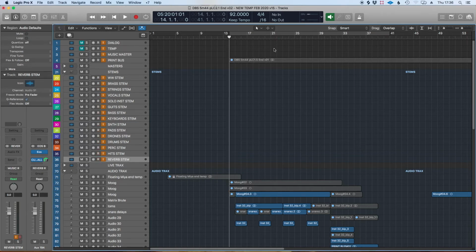So I'm just going to go a bar before, and I've record enabled all the stems. I believe I didn't use the drone stem, so that's the only one I'm going to undo. But I'm going to watch carefully while I'm printing, and if I see any green activity here, I will be sure to go and investigate. So let's take a quick shot at this.